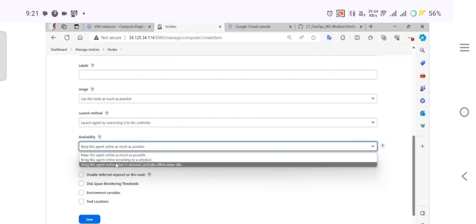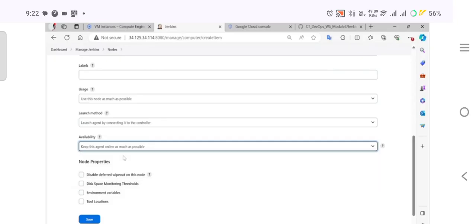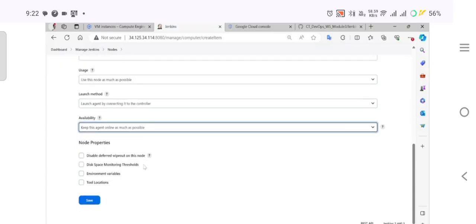Similarly, I can bring this agent online on demand, meaning if there is a job, only then Jenkins will bring up this agent or slave. So everything is possible. It's just how efficiently you want to use Jenkins. I go with the first one only, the default, and save it.